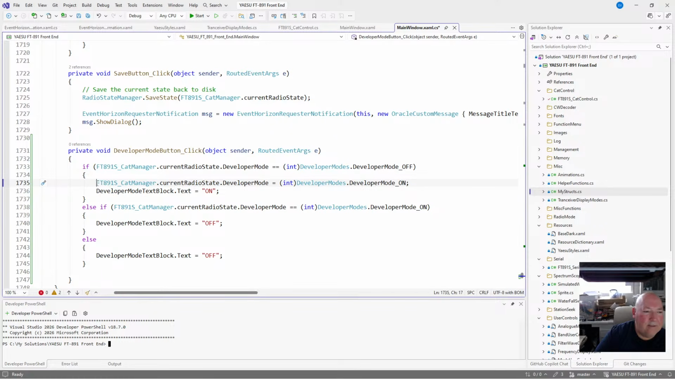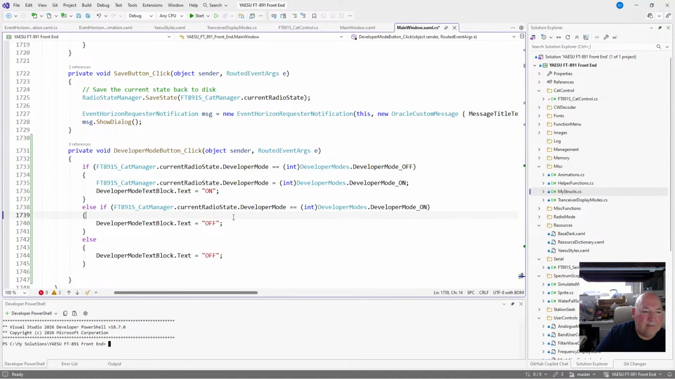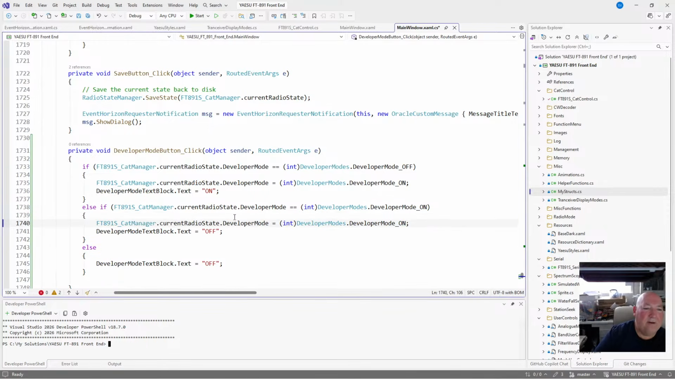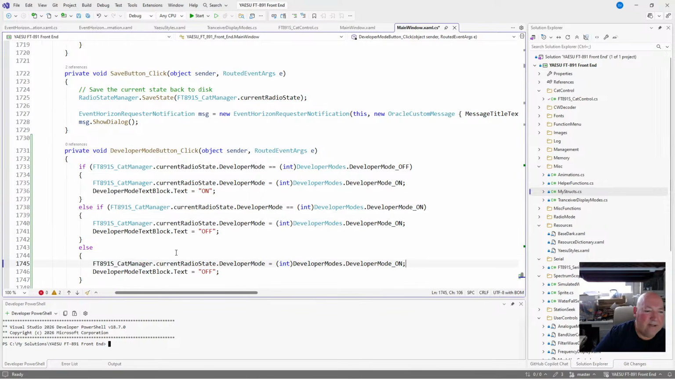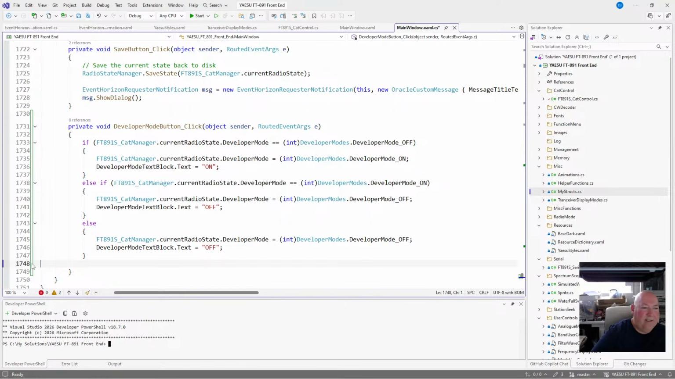So we turn it on, and all this gets saved with it when you close the program or click save. Yeah, so we're on, we're off, and if nothing is selected or something went wrong, we're off. There's your developer mode setting, and it sets the mode.